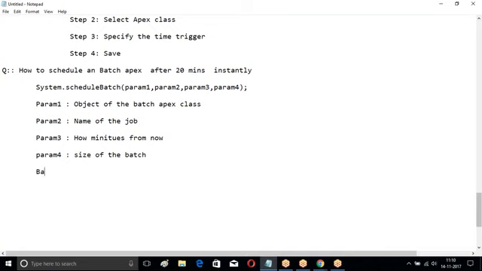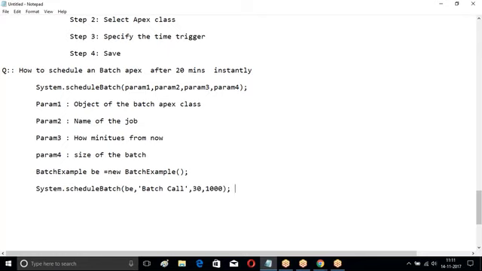Now, if you want to schedule, what should I do? Batch example. If you want to schedule, System.scheduleBatch, with the batch object, the job name, 30 minutes from now, and batch size of 1000 records per batch. This is how we schedule batches for one time. If you want to run the batches continuously, we call it only once within execute, a single call, only one time allocation.